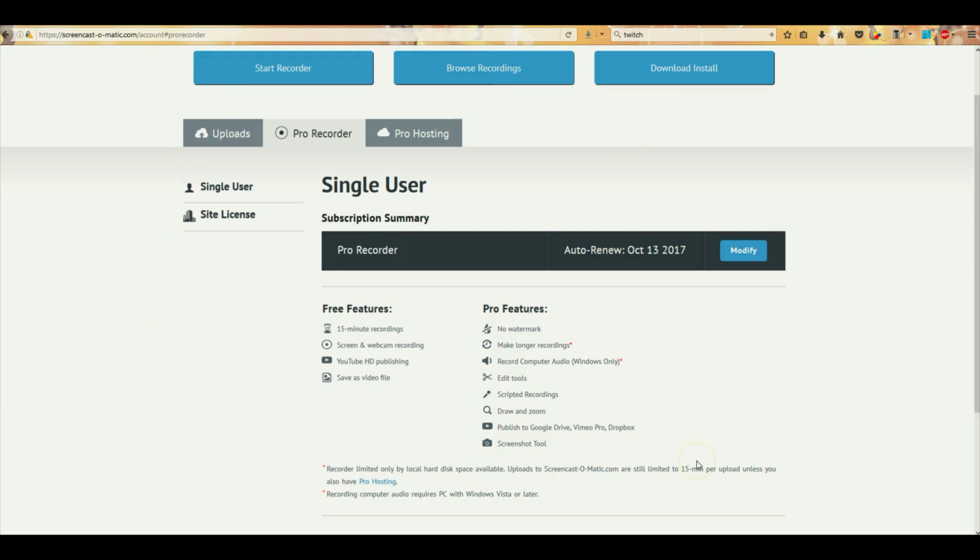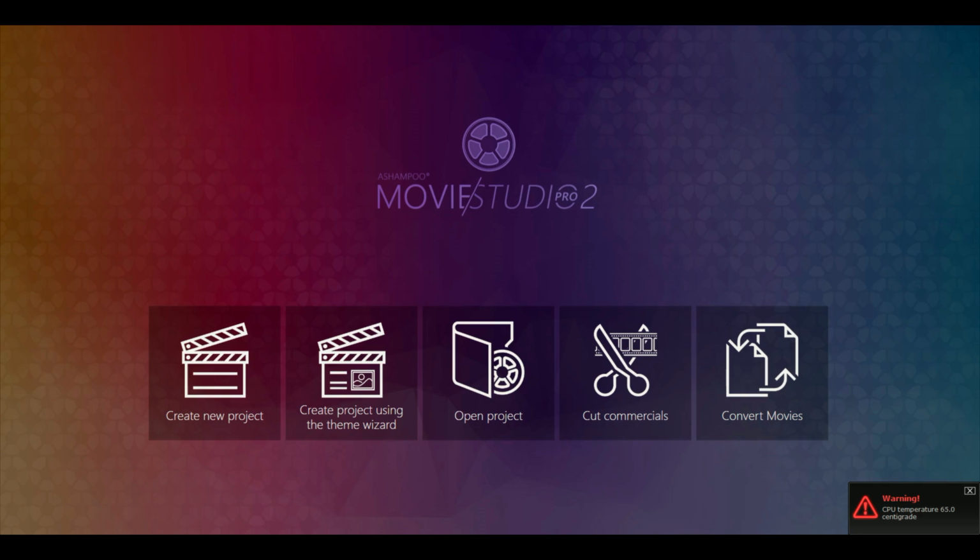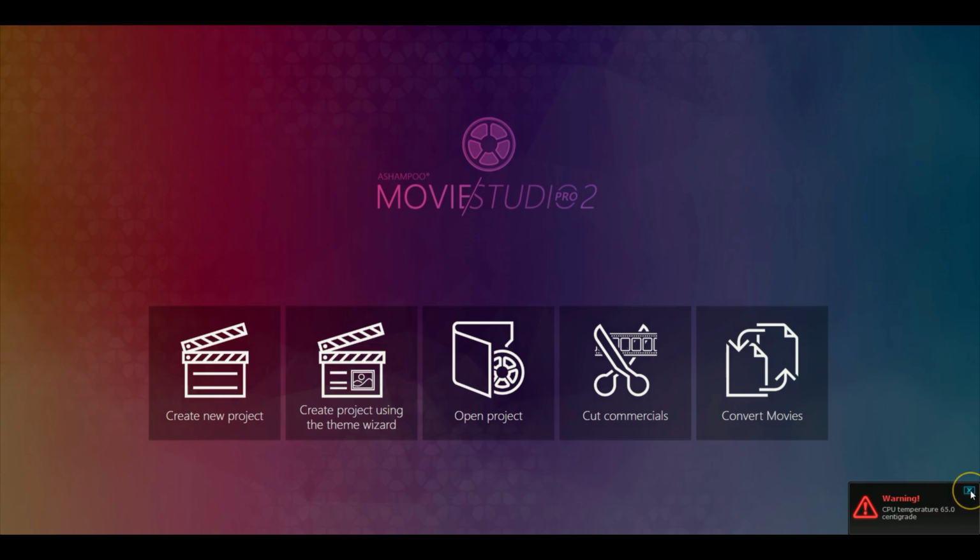And then once you have recorded your screencast using Screencast-O-Matic, because it doesn't have some of the features of Camtasia, I use a separate program to edit and fine-tune my video to make it what I want. And that is Ashampoo Movie Studio Pro 2. And it's a pretty nice program.